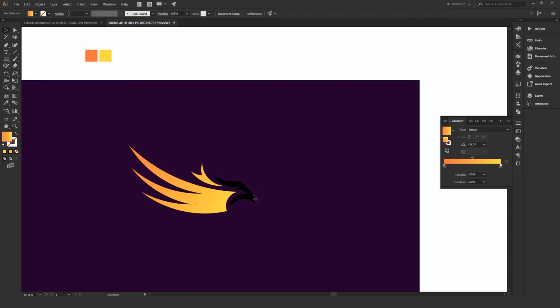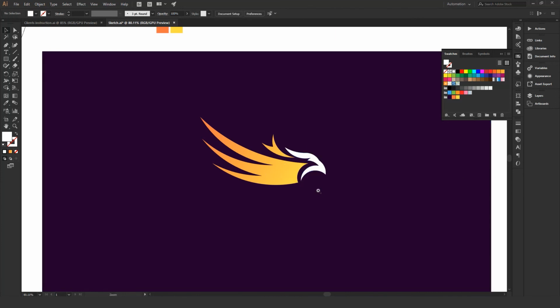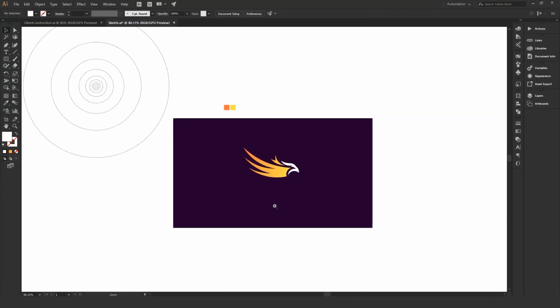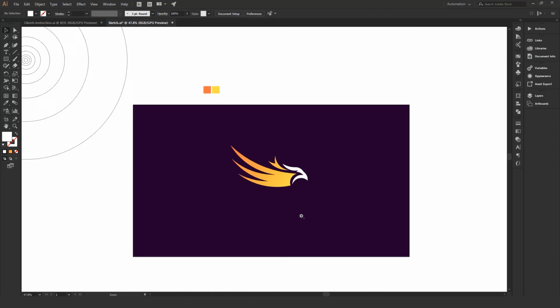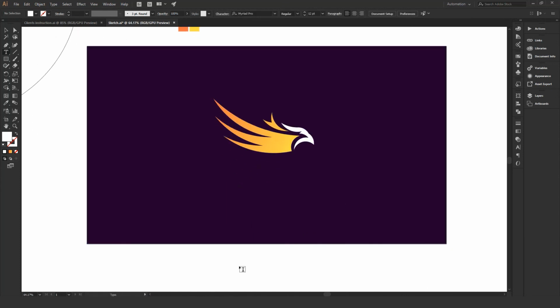Now select this part and I want to use white color for this part. Yeah, it looks pretty good. So now I'm going to place my logo name. The logo name was Eagle Media.